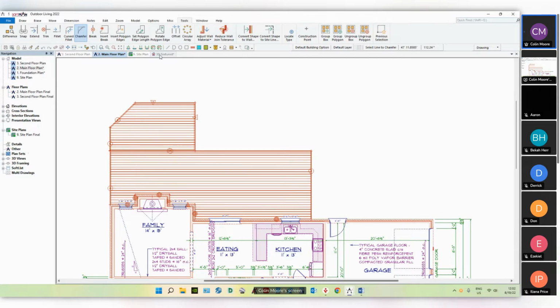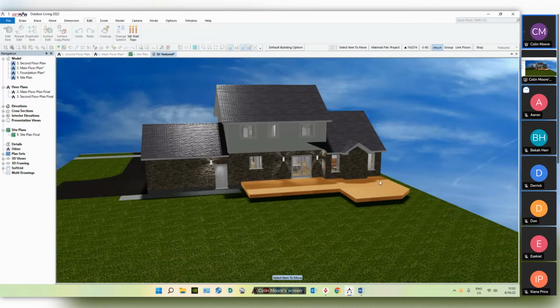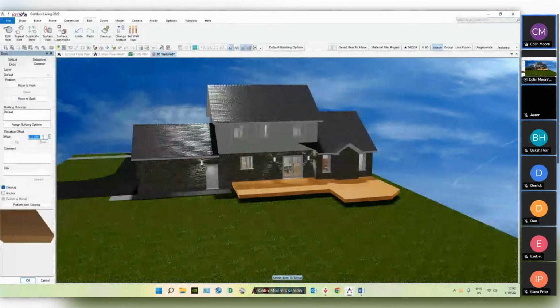So let's take a look in the 3D view of what we've drawn so far. We'll want to lower this portion here. So just setting the offset in the common tab, we want to set it to a foot down so it's sitting right on the property.